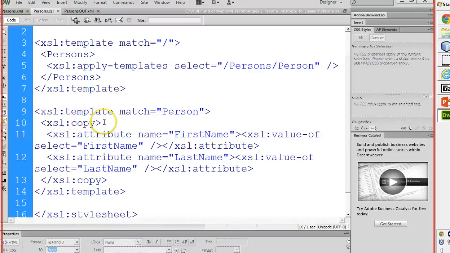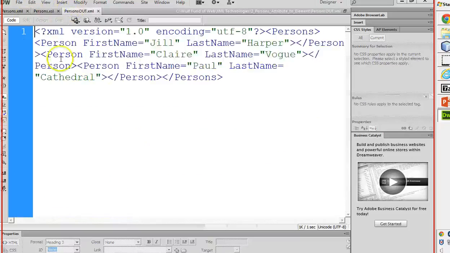We do the shallow copy, so that's going to create a person node in the output, but it won't have any content in it yet. And then within that, we put the content that we want. And so now I'm going to create a new attribute called first name, and I'm going to take the value from the original document where first name was an element and put that in. So this is going to transform the person nodes to where it'll look like this.